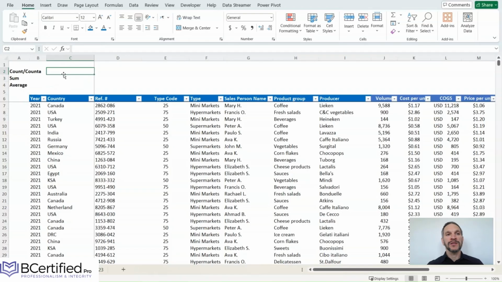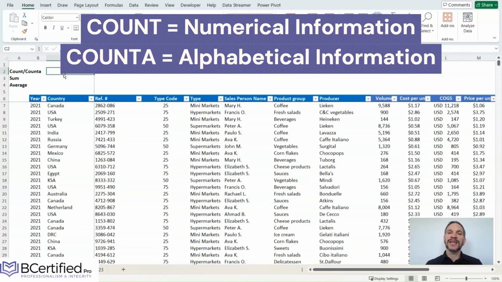So if I want to count how many countries I'm actually selling to, I need to know if I'm selling to one country, 10 countries, or 30 countries. I need to perform this calculation. Now, the difference between COUNT and COUNTA is the nature of the information in each cell.